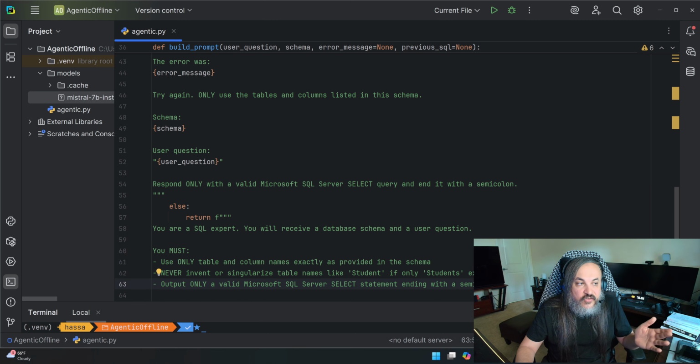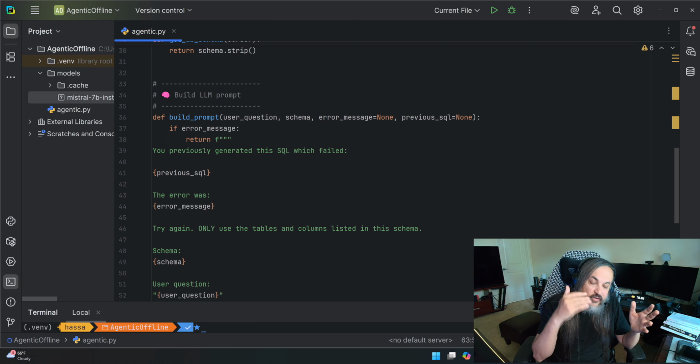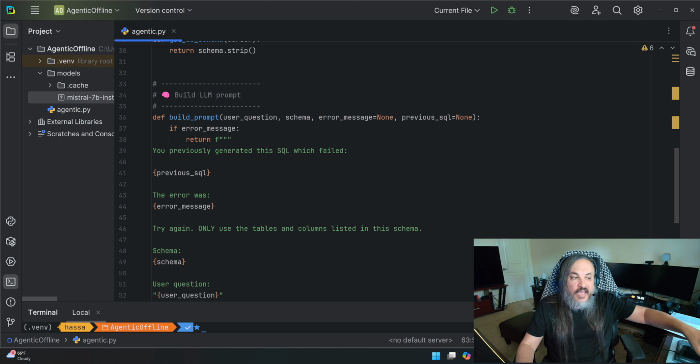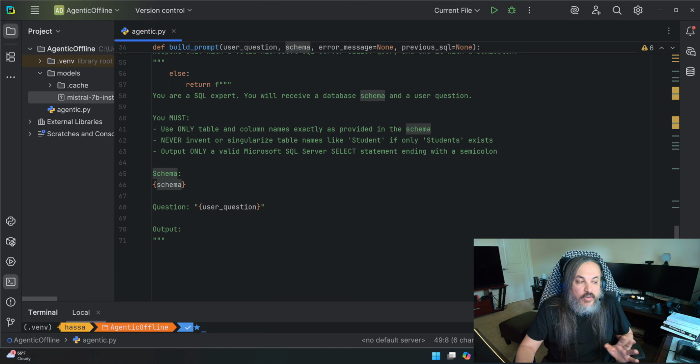So these are the instructions, right? This is basically how we're telling it. For starters, this is how you're going to ping the AI and basically tell it how you're going to process this. But in case of failure, you want to also come back to it and say, here's the previous SQL query, here's the error message, and here's the schema. So that's another function that we needed.